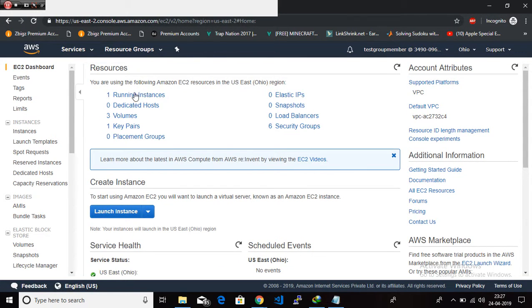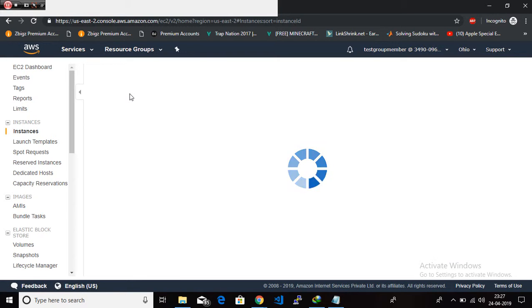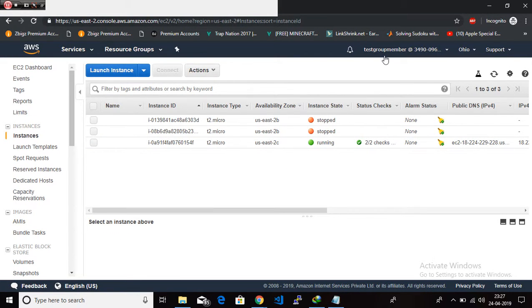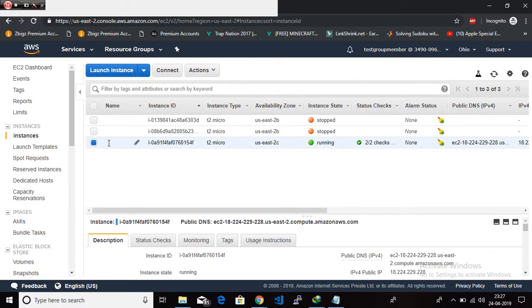You can see that this particular account, which is part of the test group, has access to the EC2 instances. It has full access to the EC2 instances, which means you can start an EC2 instance, create and launch an EC2 instance, and so on.